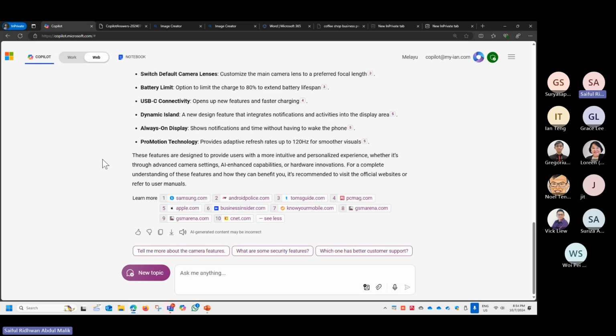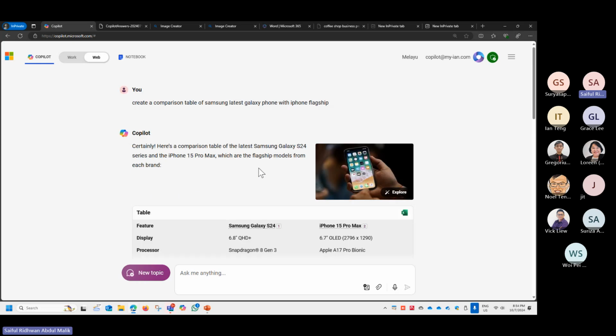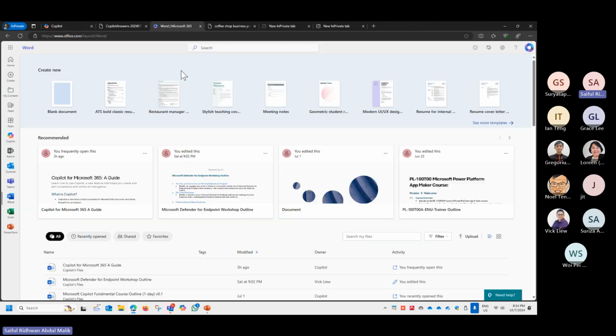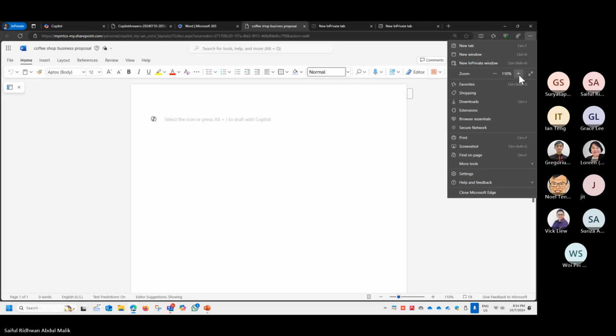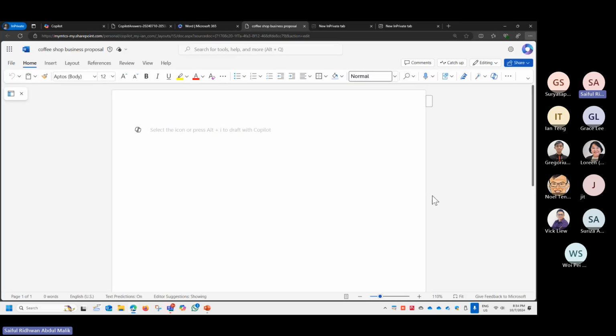So let's move on and show you another demo. So I showed you the free version, what we can actually do. Now I want to show you some of the features that are available in the paid version. So I have here my Word document, right? This is Word. You can see the icon over here. Let me just maybe zoom this a bit. Yeah, right. Make it bigger.